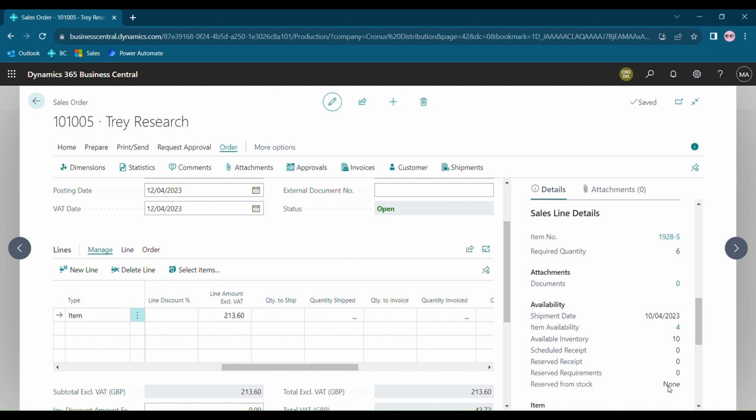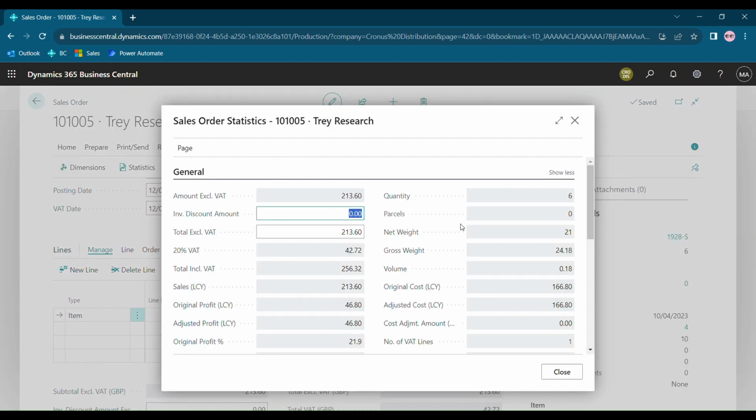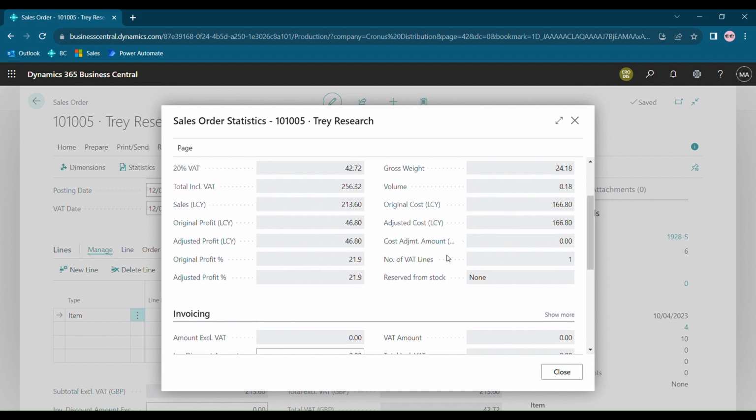You can also look at it from an order level. So from the order statistics page, on the general tab, there's also an overall reserve from stock that looks across all the lines on the order.